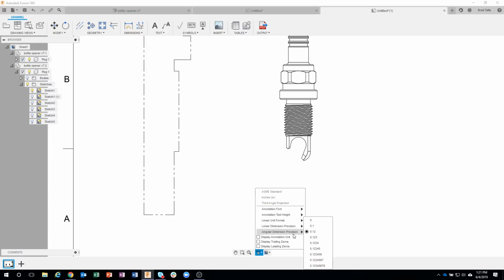And then finally, you can see we have display the annotation unit. Do we want to display trailing zeros? So if it was 0.500, do you want it to say 0.5 or do you want it to say 0.500? Okay. And then same thing with leading zeros. Do we want it to say 0.5 or do you want it to just say .5? So that's what those options are for. And we'll go ahead and mess with those here in a little bit.